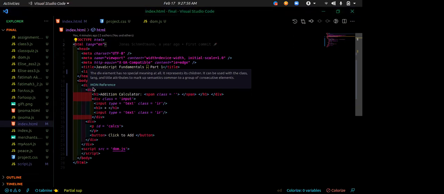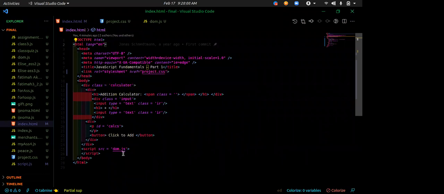So I can give something a class and use it somewhere else. But when you use ID, you have to be specific about where you're using it. ID is not something that you want to use in general. So that's that about the DOM parts of things.